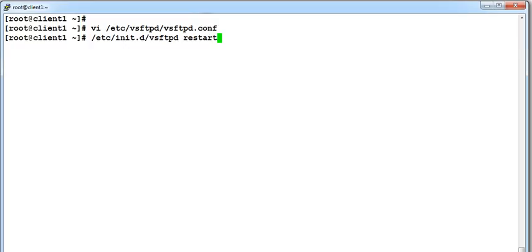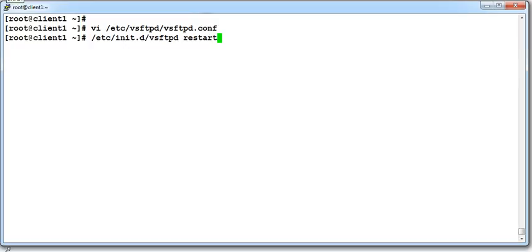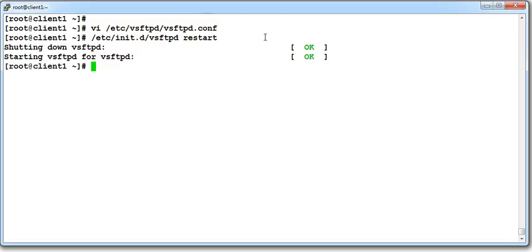Just a second, please. The browser is having some issues. Okay. Now let me try to connect, whether I'm able to connect through anonymous user or not.